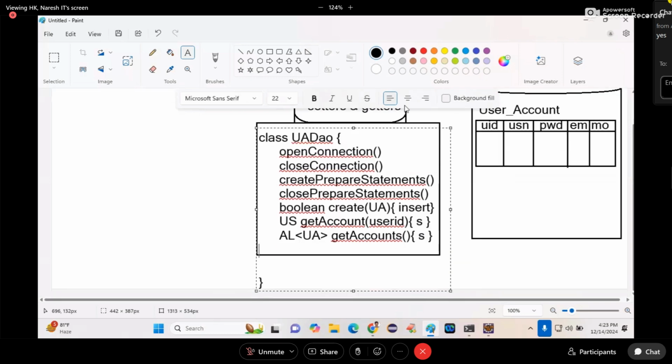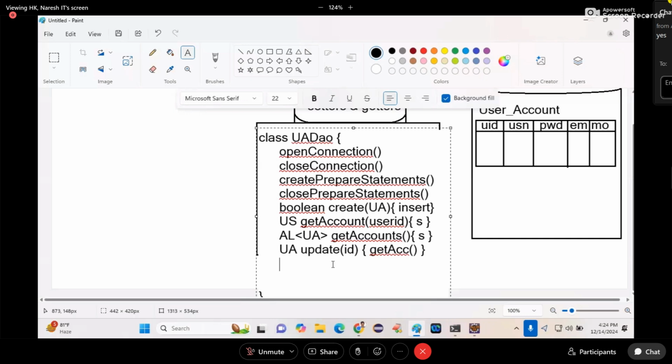Then next method what you have developed? Boolean. Method name is what? Okay. Return type is user account. Method name is update. Update user ID we are passing. Here select query only executed. In place of select query, can I call get account method? Yes or no? Get account method I can call because same logic. And then after passing the data, it saves the data in the background.